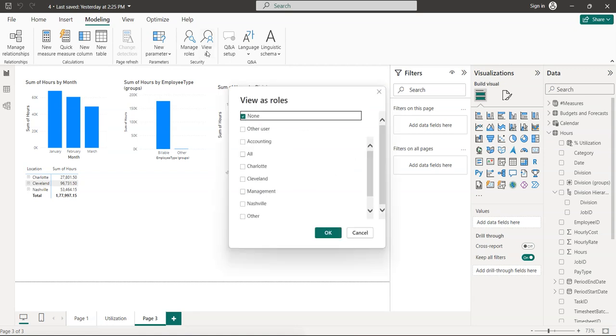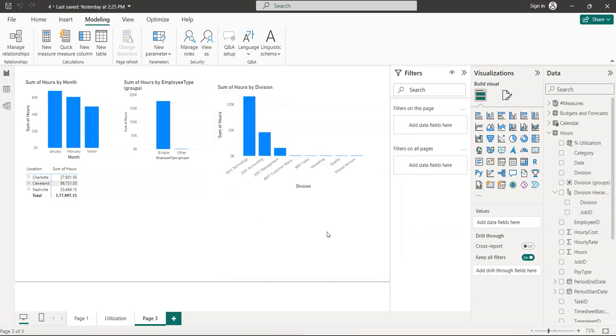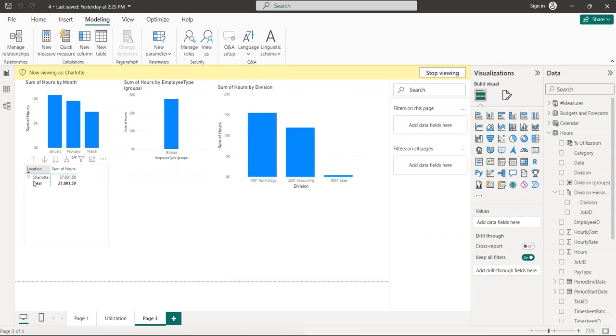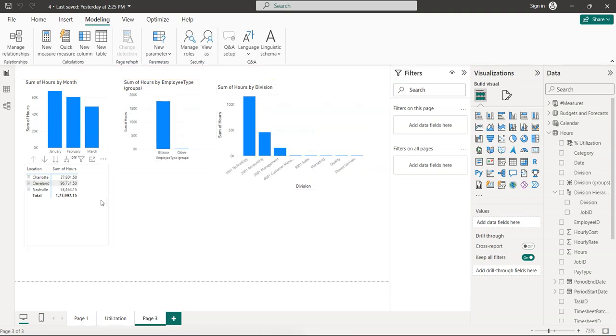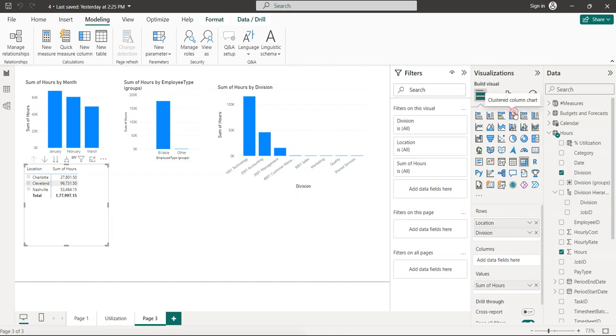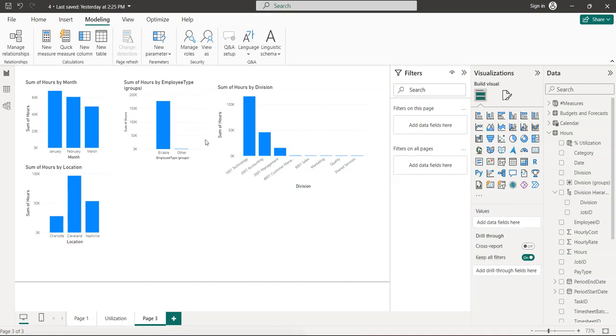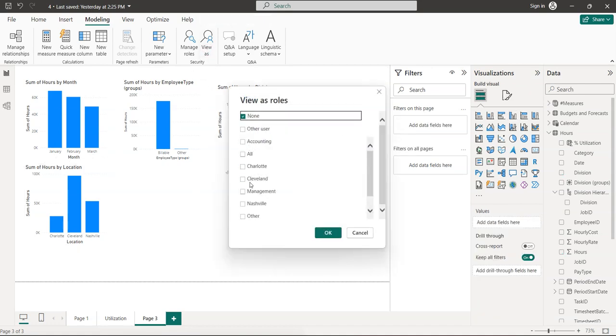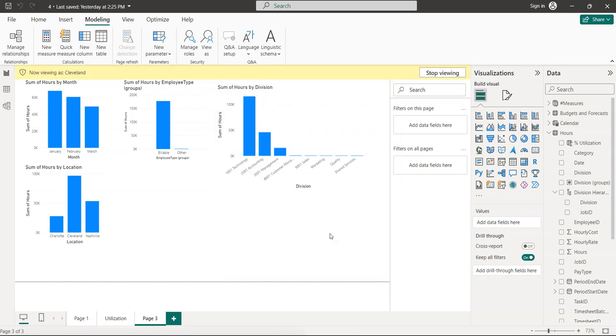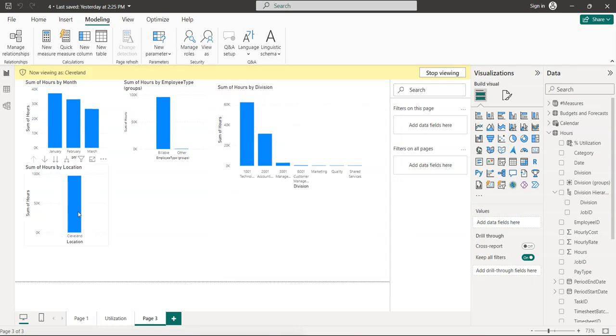You can also test your locations. For example, I just want to have a Charlotte location, so select that, click on OK. So here in location table only Charlotte, and hours by month also, or here divisions also the same. So that is done. Even you can convert this into a cluster column chart. So there are 3 locations, Charlotte, Cleveland, Nashville. Now again test the role. So view as, select the role, for example Cleveland, only Cleveland information. So here you can see the change of the location, and it is also reflecting the other visuals.